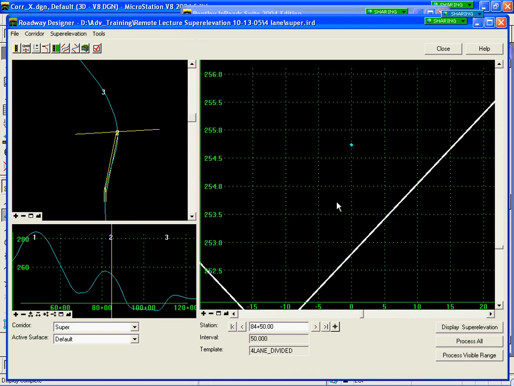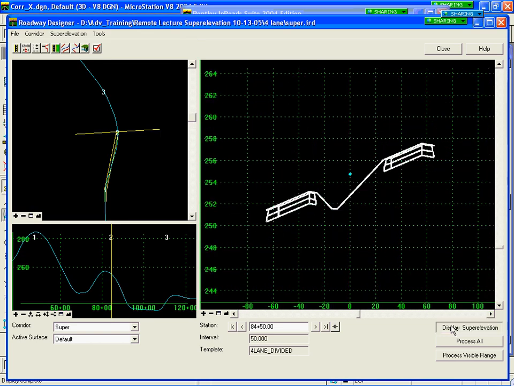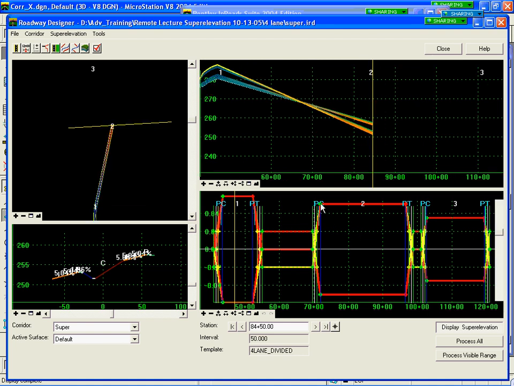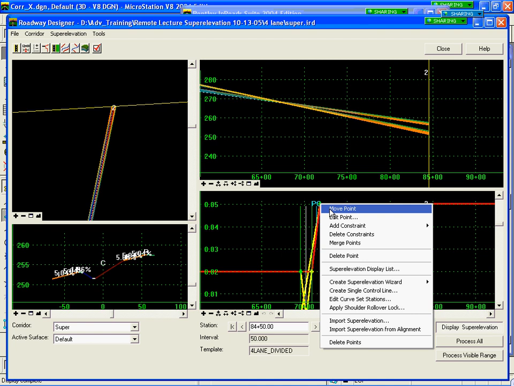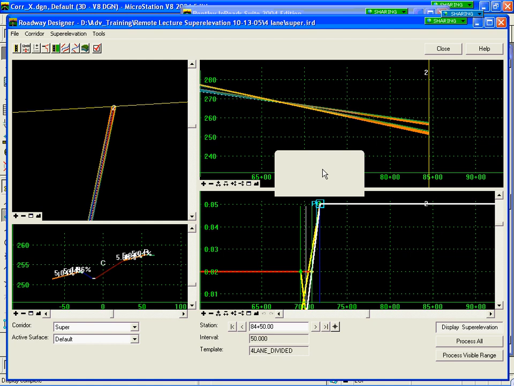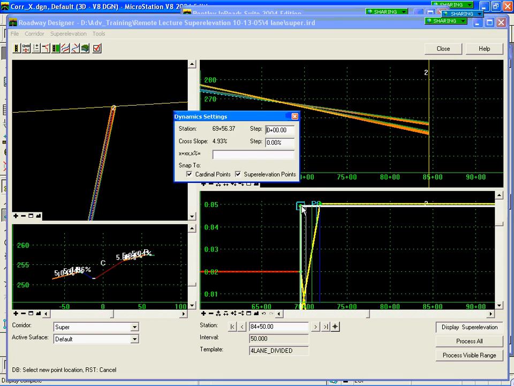I'm going to go back to the Display Superelevation view, and I'm going to review with you for a moment the Curve Set Editor. So for those of you who are wanting to edit your curves within your superelevation dialog, you have a number of methods to achieve this. You can physically go in and move points. I'm going to let my WebEx catch up so you can see where we are, and key in a station and cross slope value.